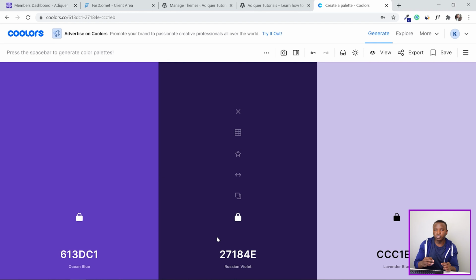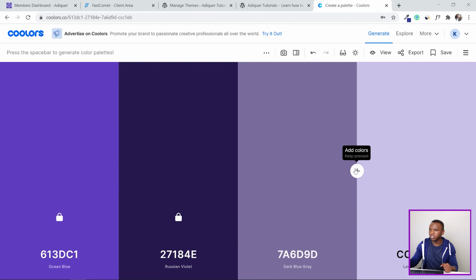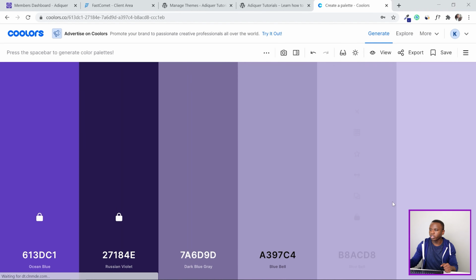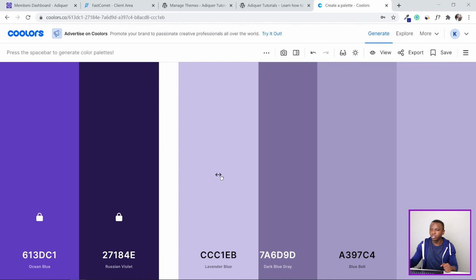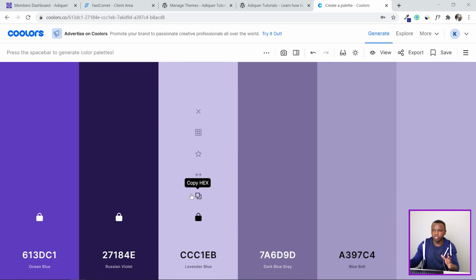So now I'll have to choose three accent colors. So I'm just going to click on this 1, 2, and 3. Then I'm just going to drag this over here. So these are the colors that we've already chosen, these first three. Now, I want to make sure that these first three colors are locked, so that when I click the space bar, these three colors remain in the color palette.